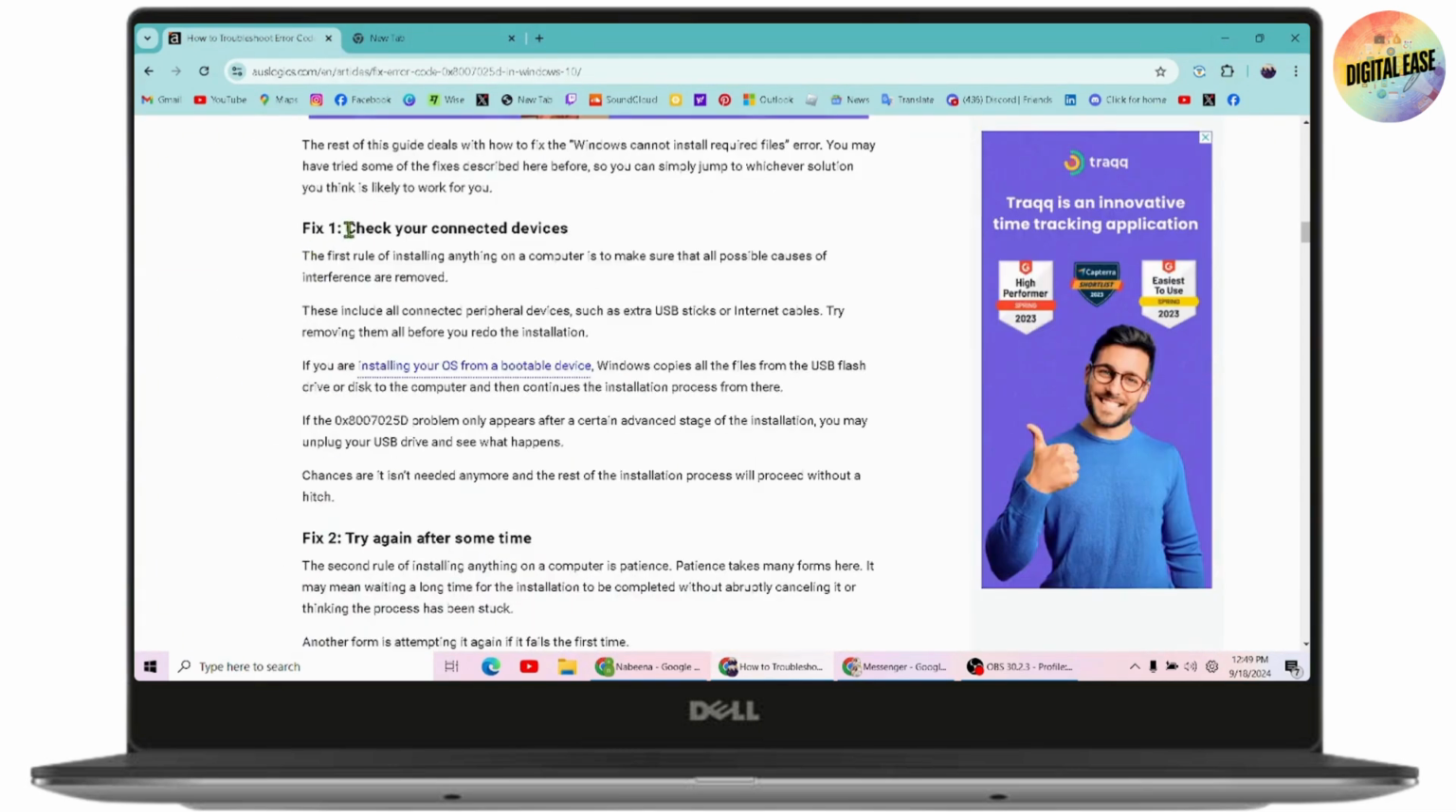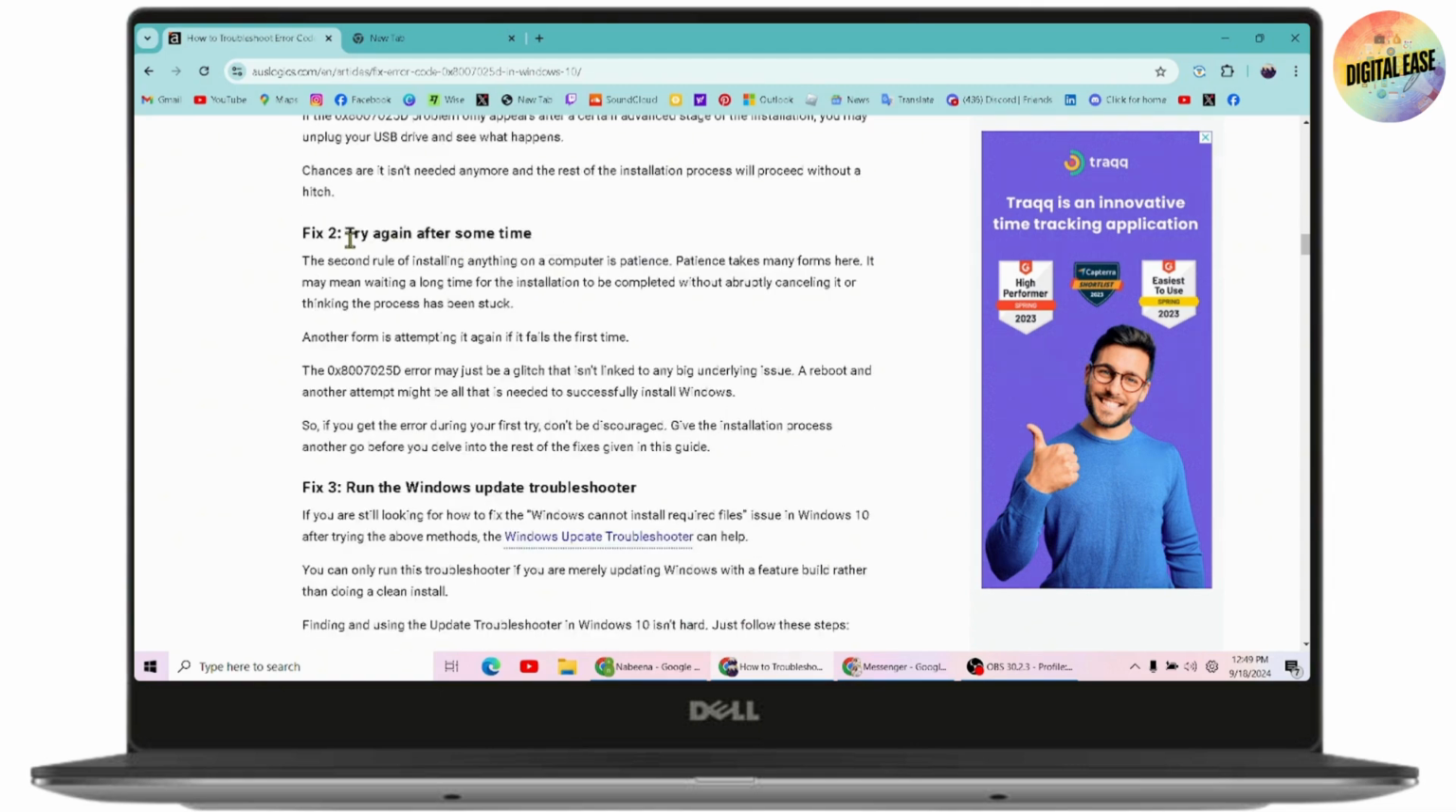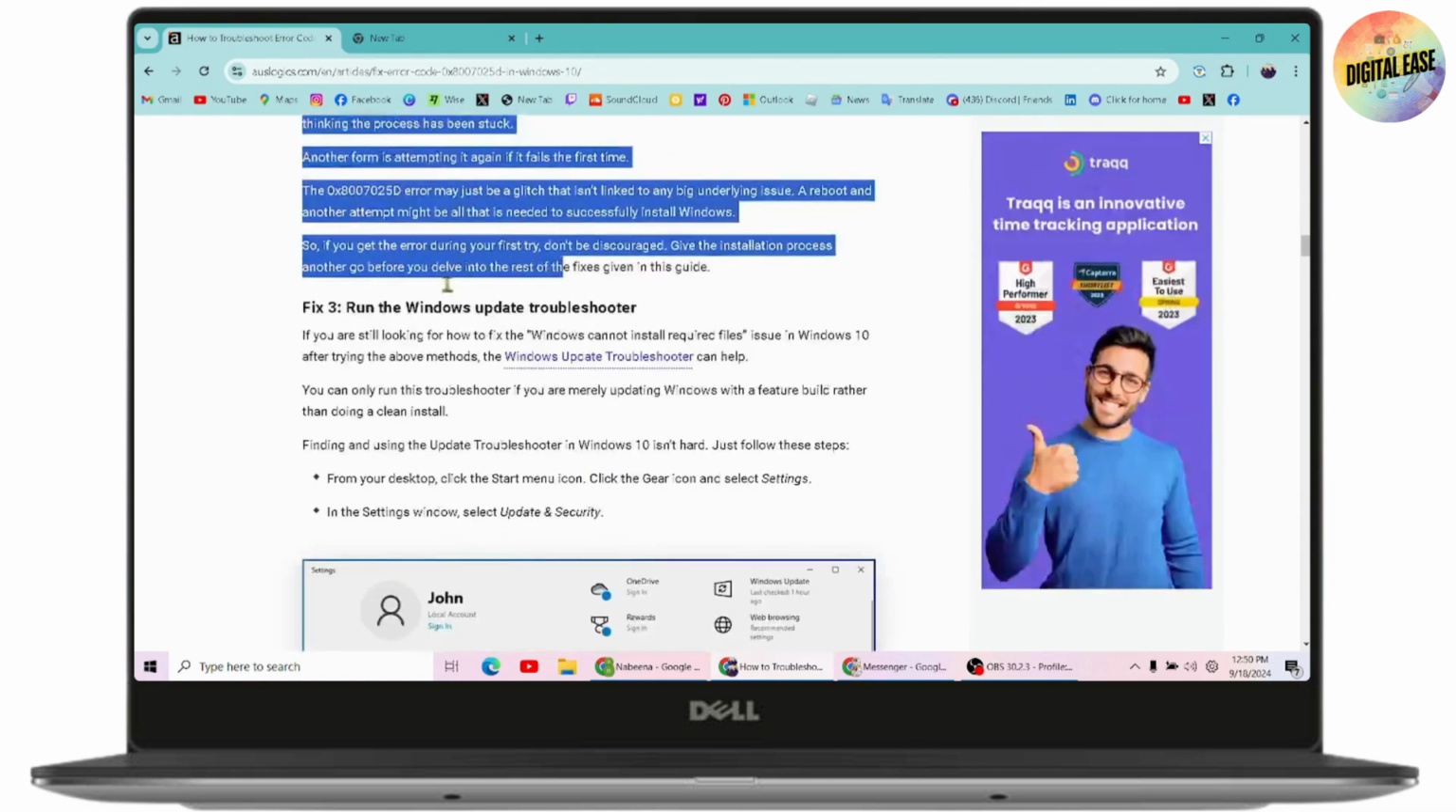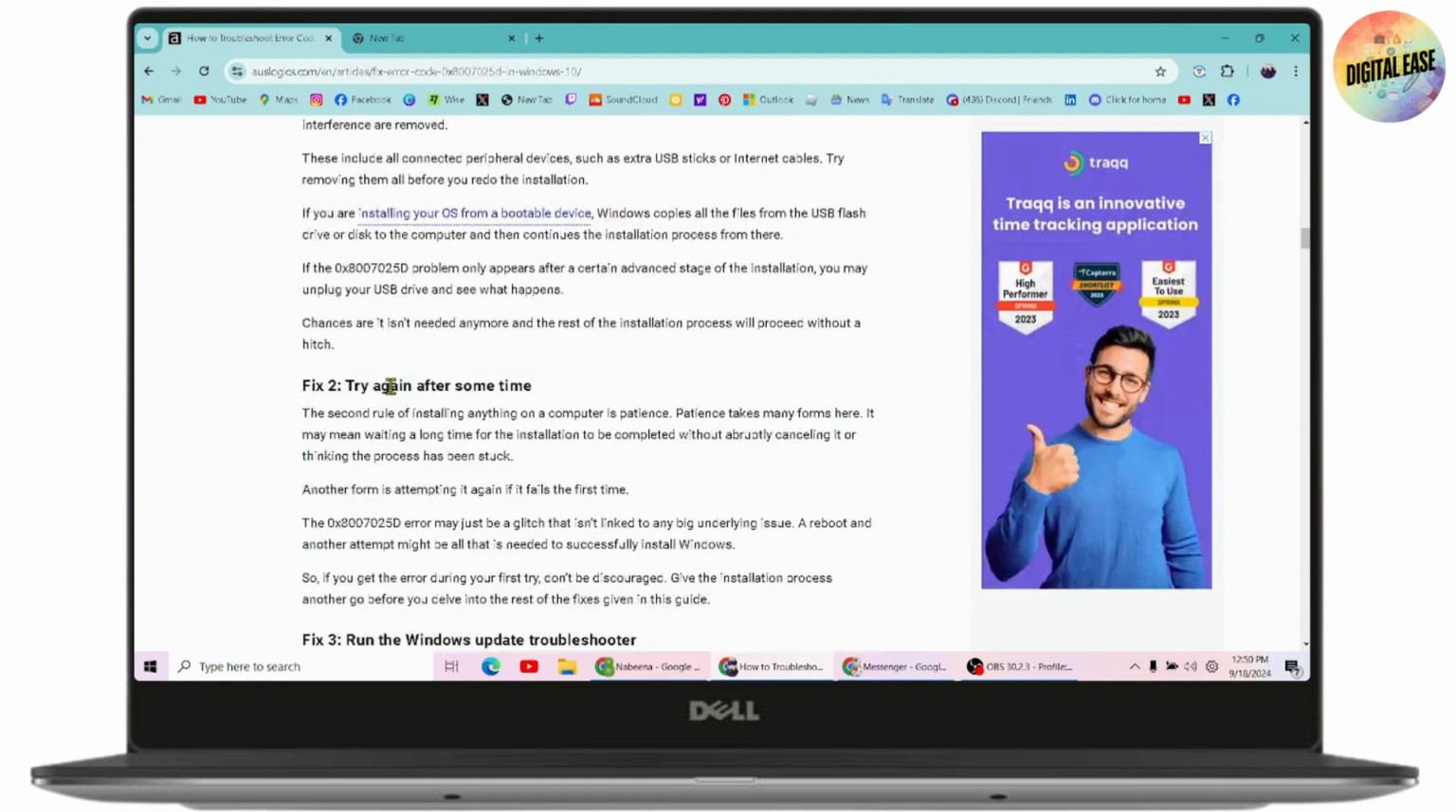The first thing you can do is check your connected devices. These will include all connected peripheral devices such as extra USB sticks or internet cables. Try removing them all before you redo the installation. But if that doesn't fix your problem, then go with the second, which is try again after some time. So just wait for some time and try again.